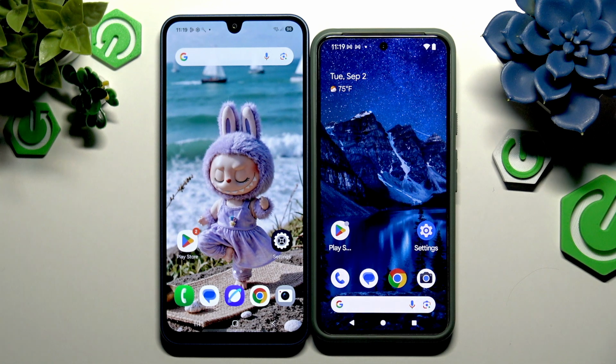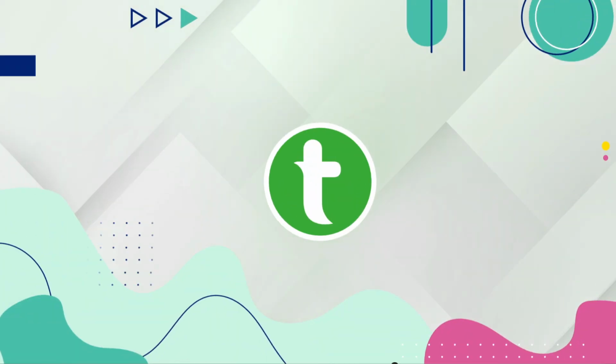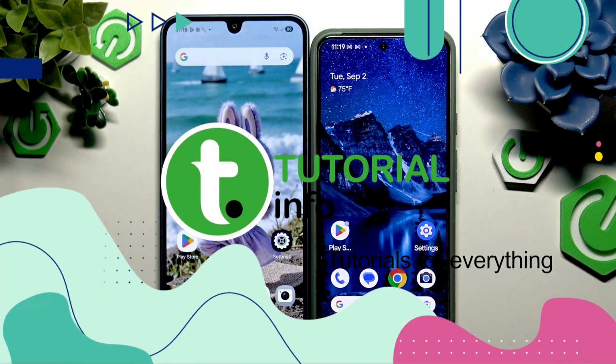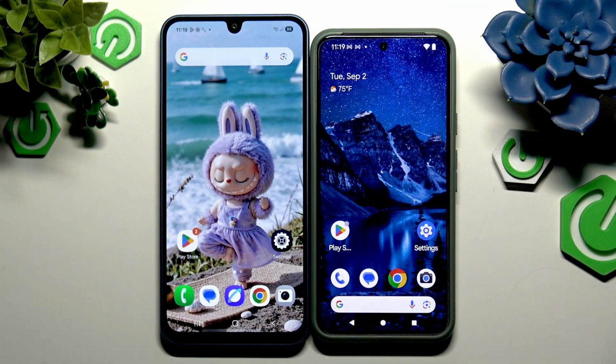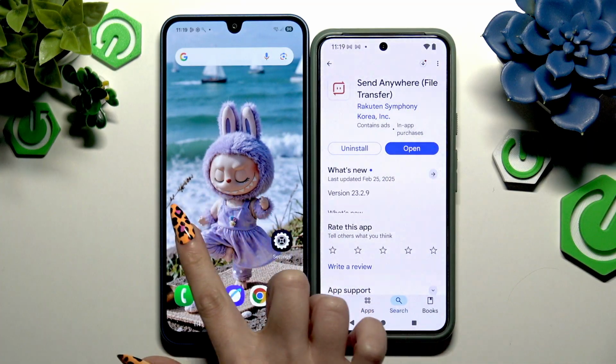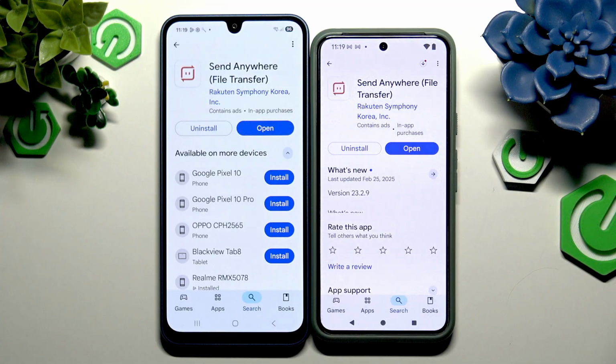Today I would like to show you how you can transfer files from Samsung Galaxy A17 to an Android device. Start by opening Play Store on both to get a free app called Send Anywhere from this developer. I use this app for transfers every time I am recording, so I can assure you this one will work.